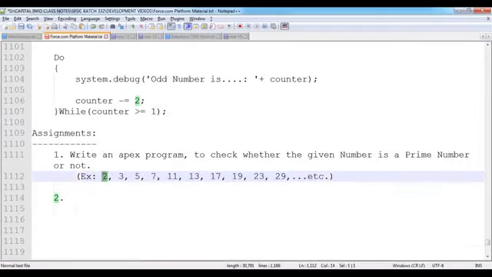For this 2, how many complete divisors are available? We have 1 and 2. For 3, 1 and 3. For 5, 1 and 5. For 7, 1 and 7. So we don't have any multiple divisors here, only 2 are available. Only 2 divisors are available. Those are called prime numbers. You know this from your childhood mathematics.